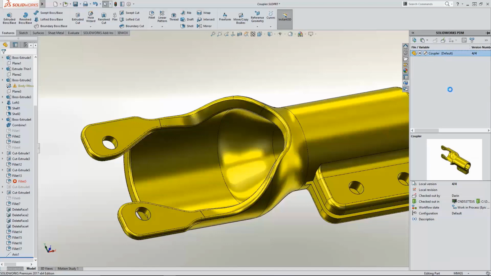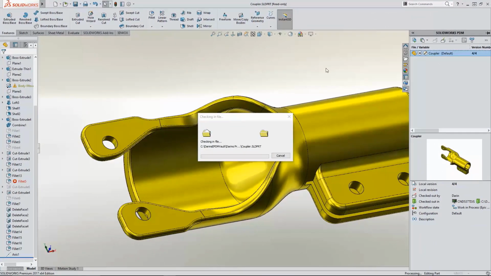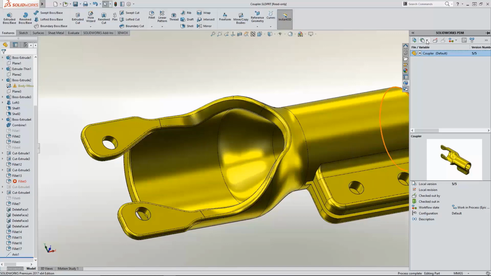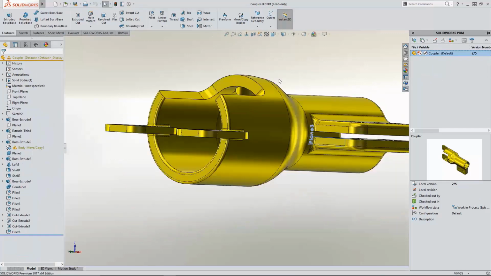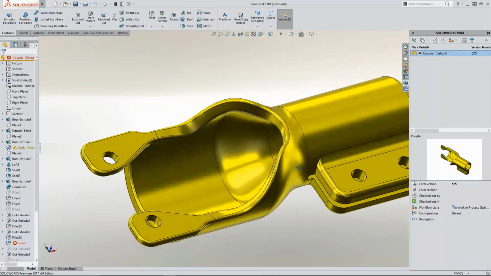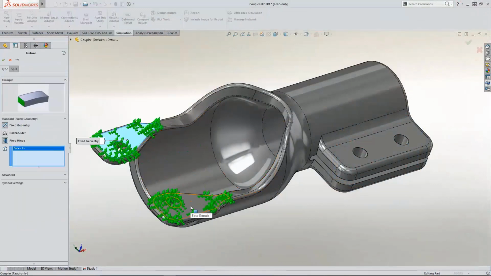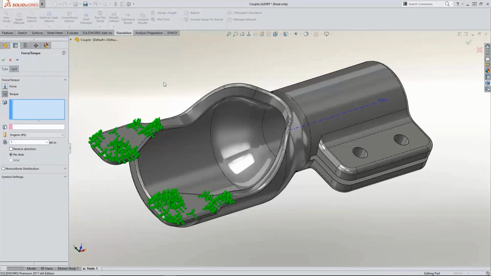A quick check-in to SOLIDWORKS PDM and the history of this part's evolution is captured. If this idea doesn't pan out, I can easily go back to any previous version. The part looks better, but now I have serious concerns about the strength. SOLIDWORKS simulation will quickly reveal any remaining issues or give me the green light with confidence.